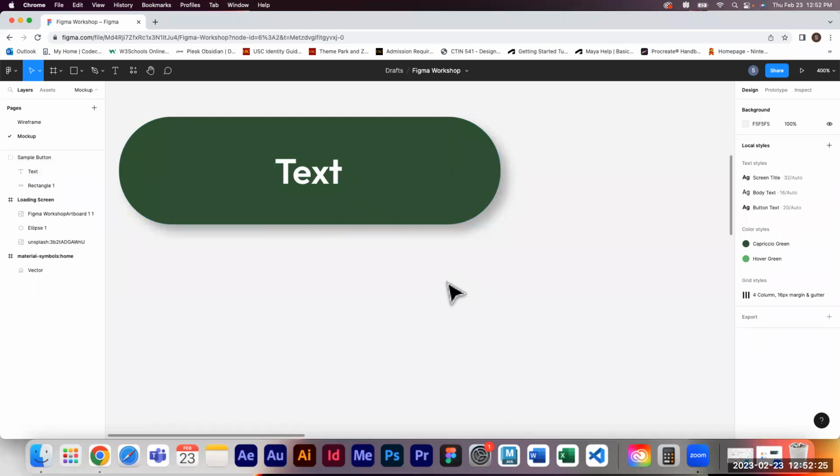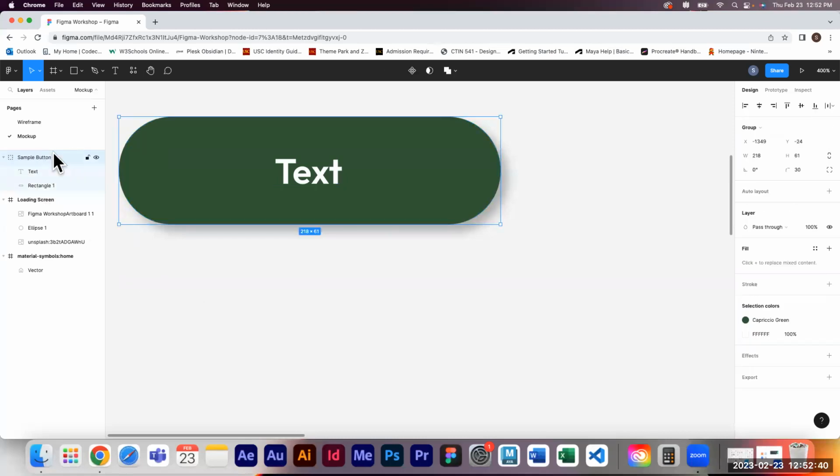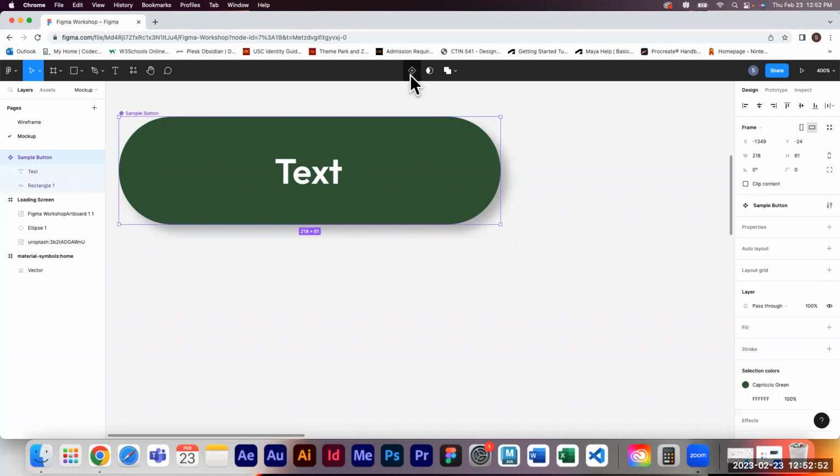All right, so now we're gonna make the component itself. It's pretty easy to get started, and then it gets a little tricky. So if I select my group, this sample button, I can click on it in the layers panel. And then there's this kind of diamond icon on the top. And that's create component. And when I click that, you'll notice that there's a border and it's purple. This lets you know that it's going to be a reusable component now.